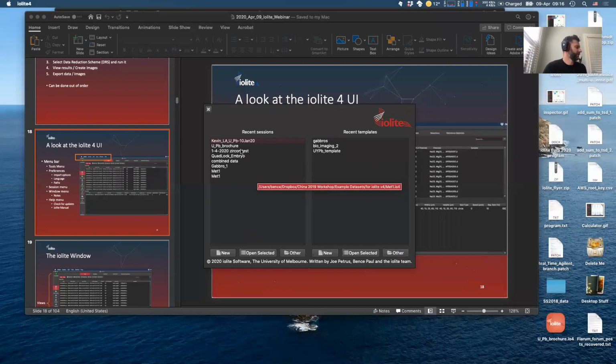You can open any of these by double-clicking them, or you can click Other to open an existing session file that you've saved somewhere else that's not in the list. But if you want to start a new session, you can click on the New button down here. On the right-hand side, we have templates, processing templates. We won't cover those today, but they are a way of, if you're doing the same thing over and over again, then you can set up a processing template and automate much of the work that you would normally do by hand. But for now, we'll click on New.